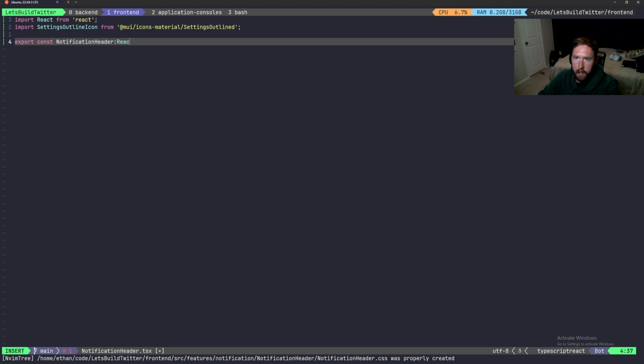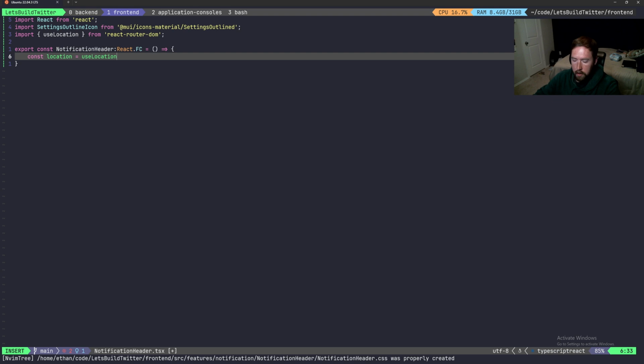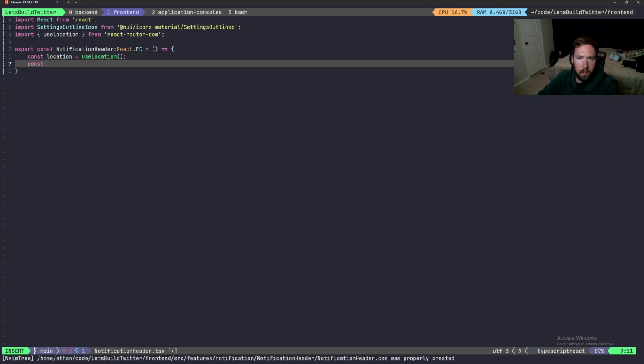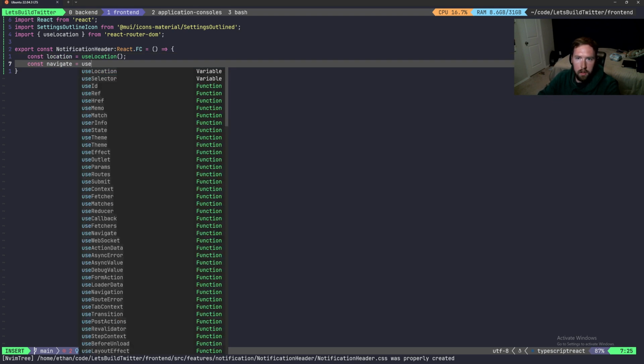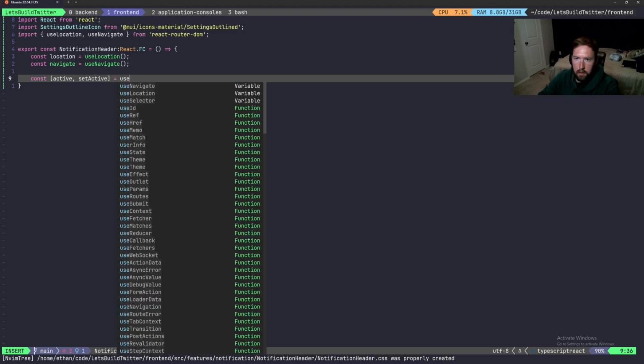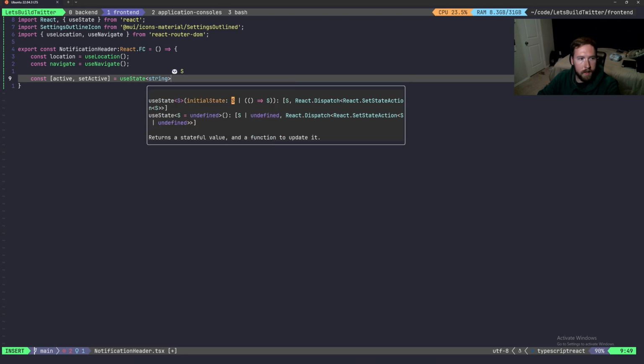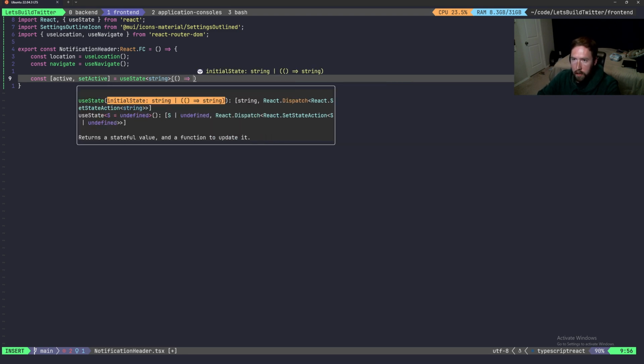This will be a React.FunctionComponent. And then let's do this. So this is going to be primarily pretty simple. We're going to say const location is equal to useLocation. Okay, we're going to need to be able to navigate. So we're going to say const navigate is equal to useNavigate, like so. We're going to need const active and setActive equal to useState. This is going to be a string, which one is active, and we're going to set up a callback function to set this.